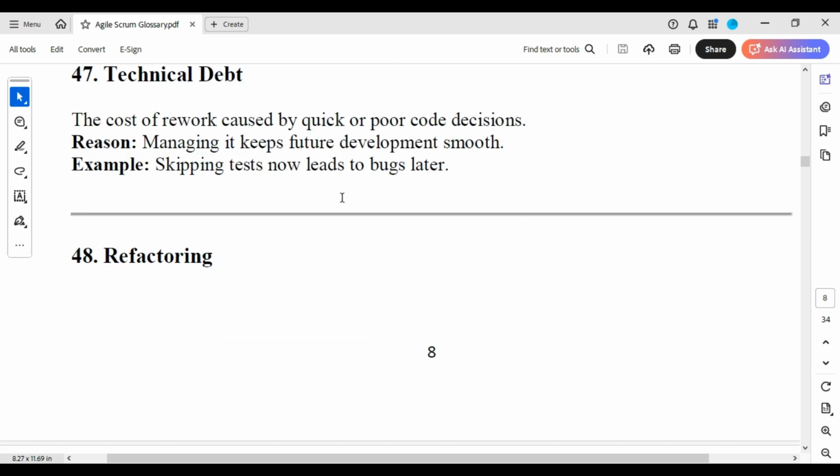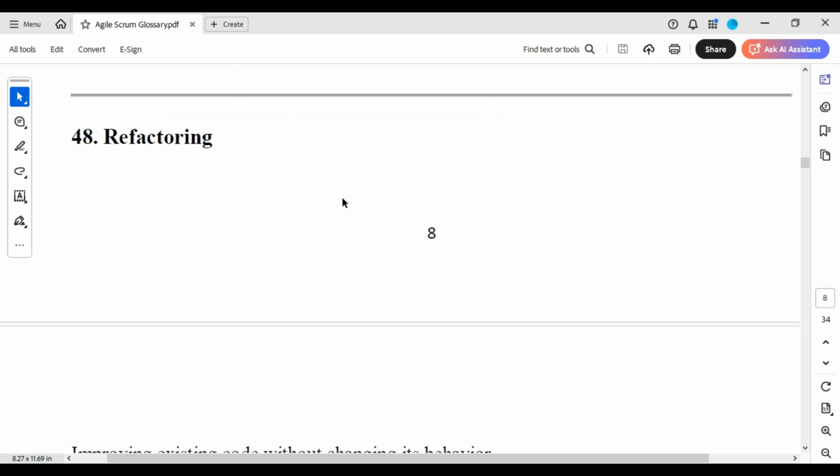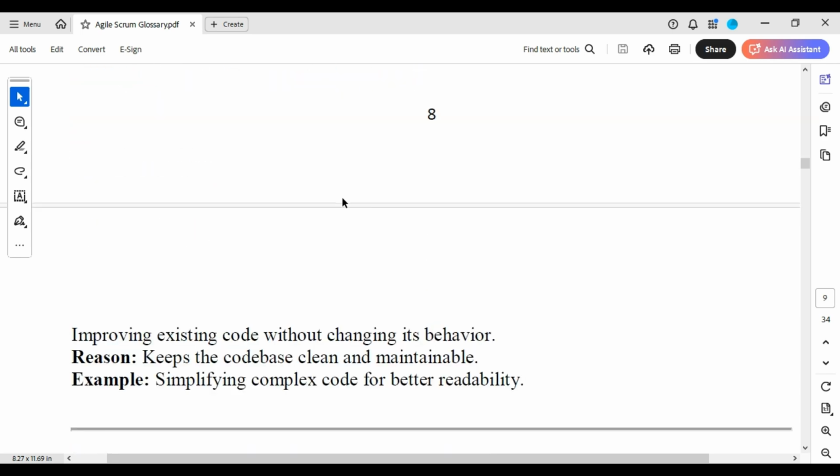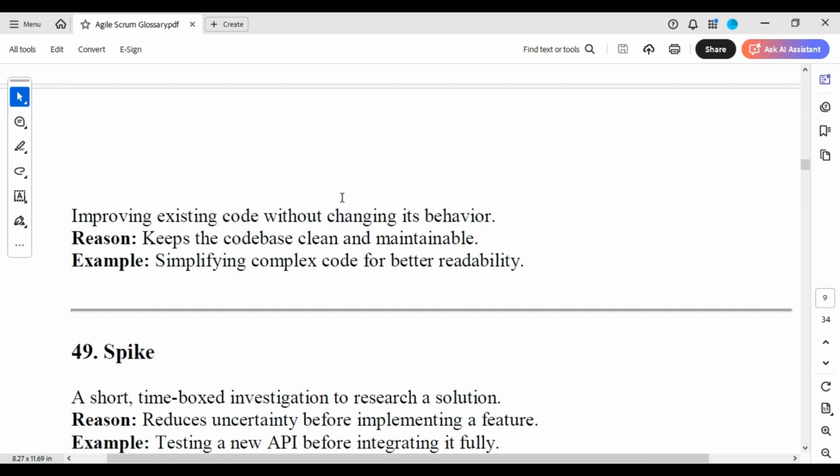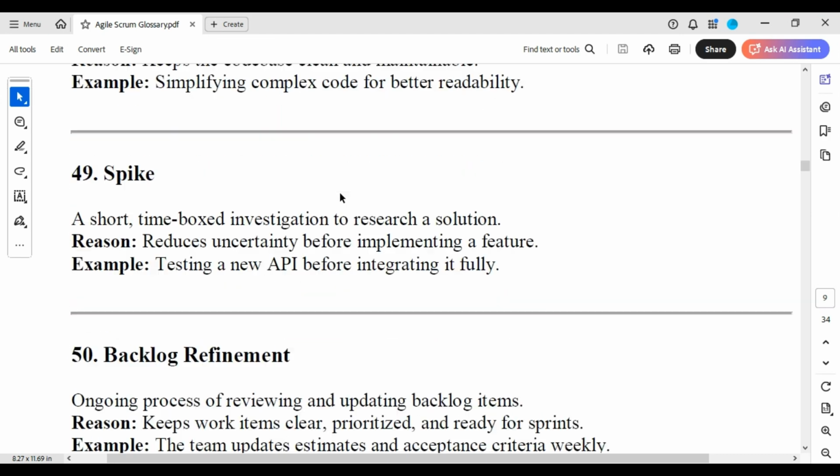Technical debt: the cost of rework caused by weak or poor code decisions. Managing it keeps future development smooth. For example, skipping tests now leads to bugs later. Refactoring: improving existing code without changing its behavior. It keeps the code base clean and maintainable, for example simplifying complex code for better readability.